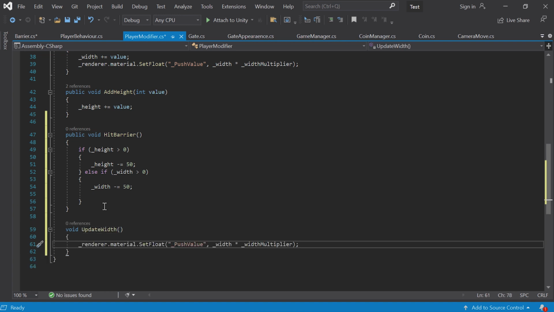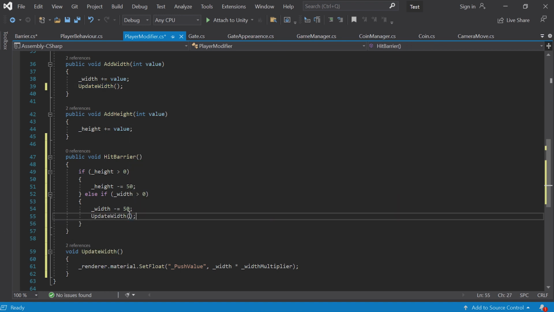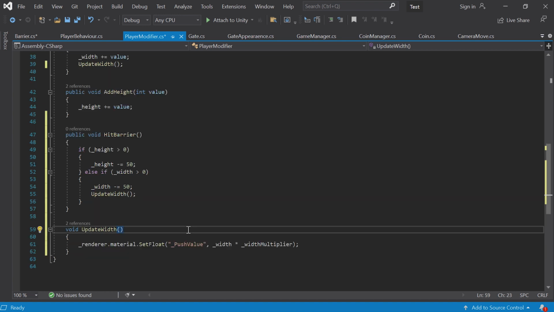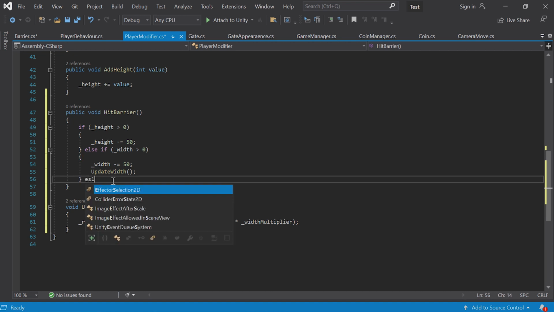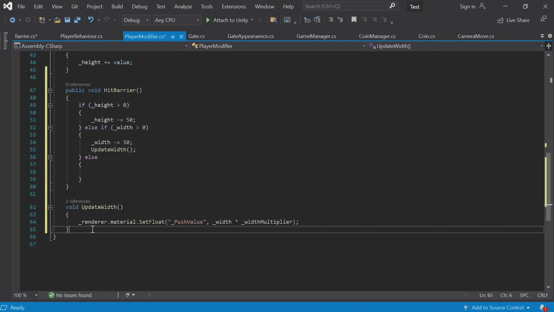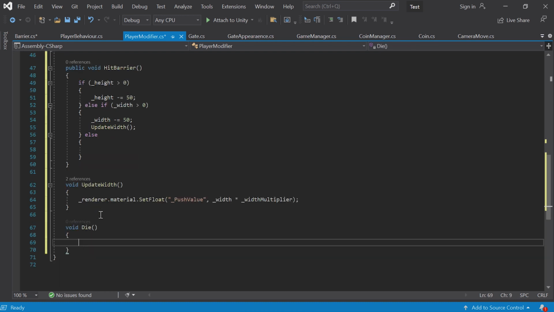It isn't usually good practice to copy such long lines with some logic in them. So let's be a little more careful. I'll create a method void updateWidth. The method will have this one line, and instead of copying it, we'll just call this method. It's convenient because if you suddenly decide to change anything, for example, the name of this line, you don't have to change it in 2 places. It's a sign of bad programming if you have to change something in multiple places.